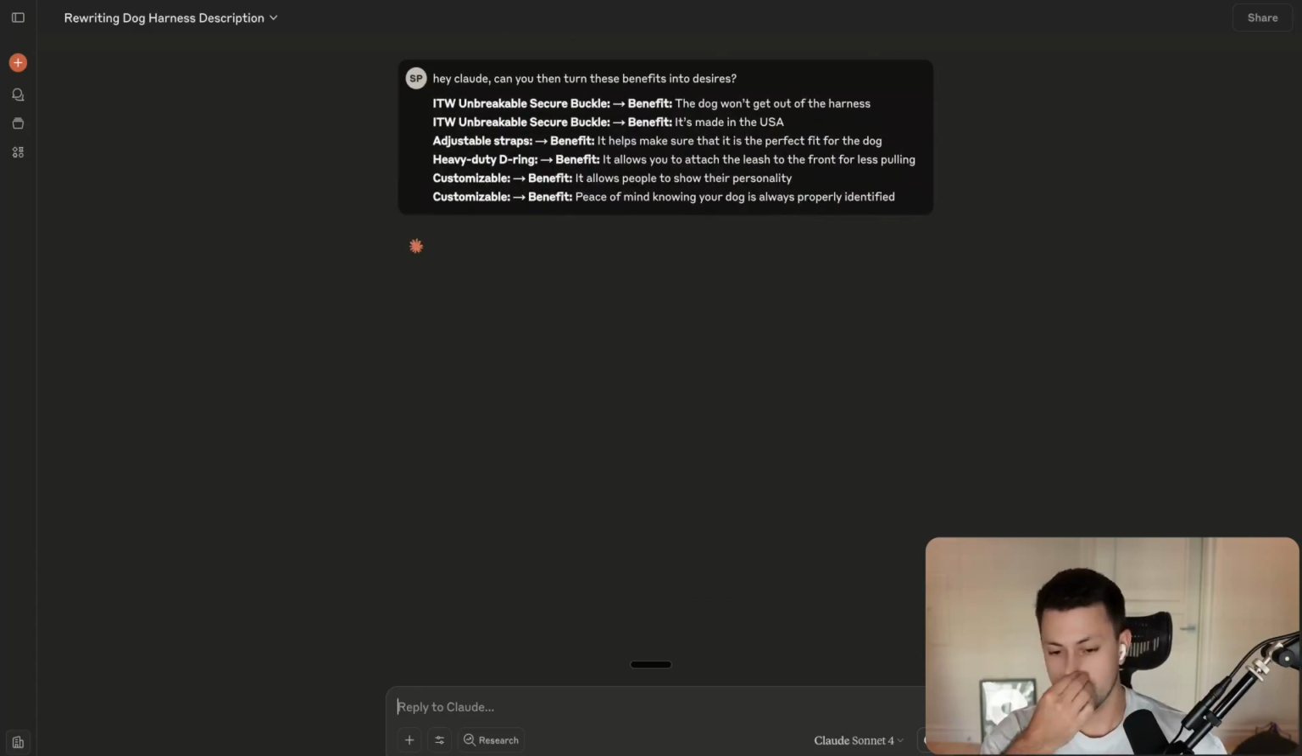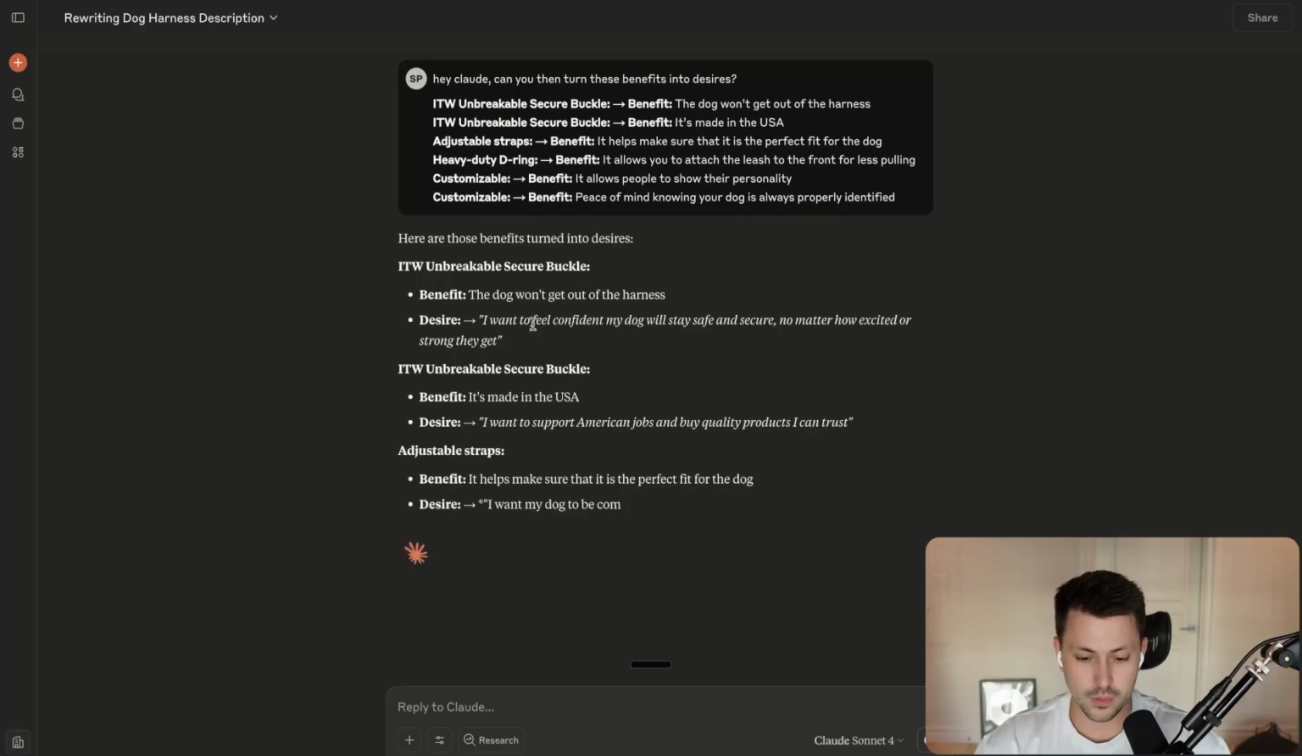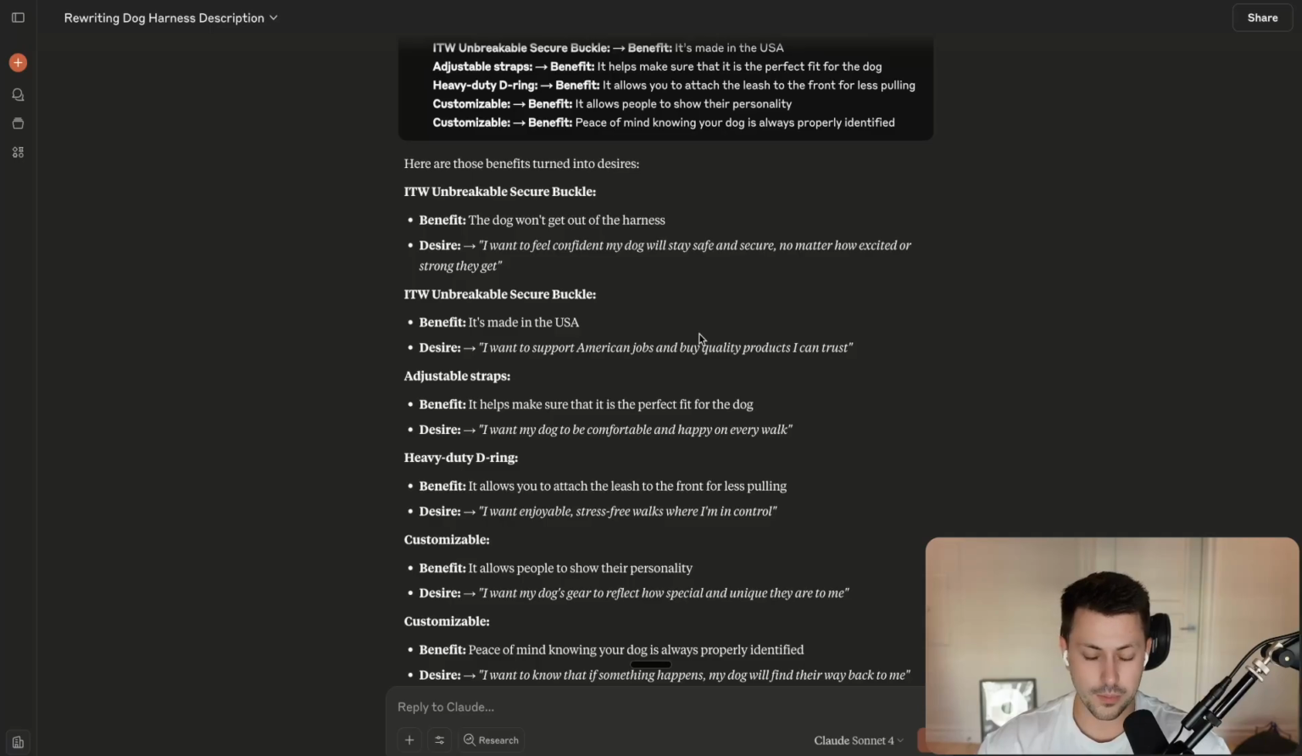But hey, Claude, can you turn these benefits into desires? Let's see what it does. So benefit: the dog won't get out of the harness. Desire: I want to feel confident my dog will stay safe and secure no matter how excited or strong they get. Pretty solid one there, right? Benefit: made in the USA. Desire: I want smart American jobs and to buy quality products I can trust. There you go.